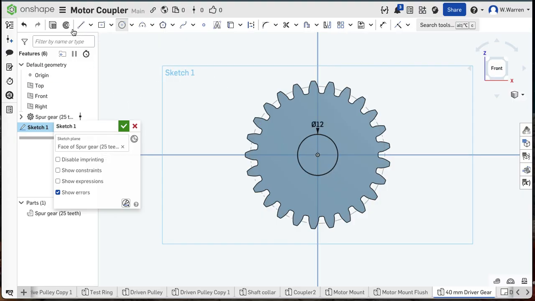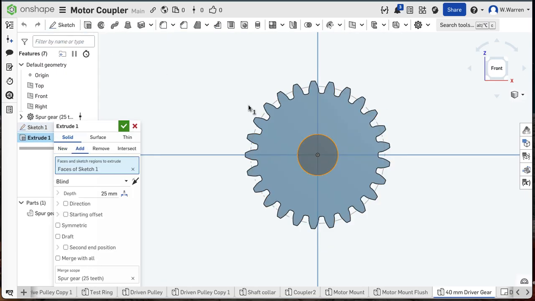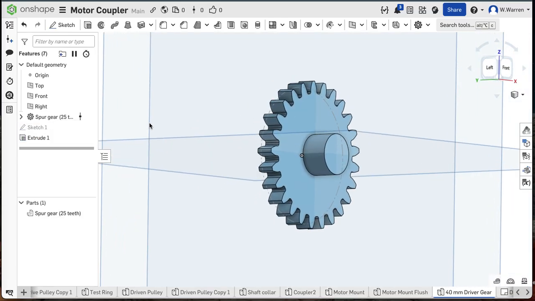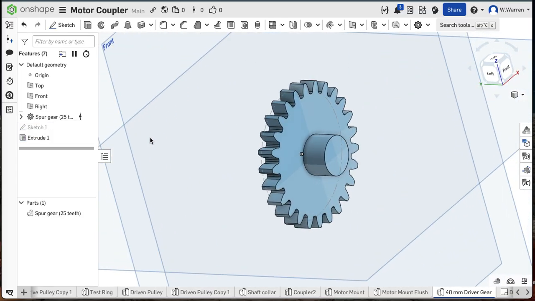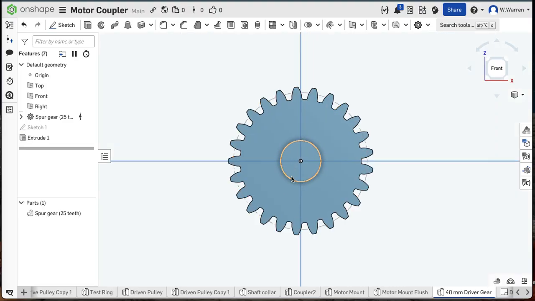I'm going to extrude it by 8 millimeters. And I've got this little cylinder that'll keep the gear, the rotating part of the teeth, away from the motor mount assembly. So it'll keep it running clear. Now let's put a hole in that for the shaft.